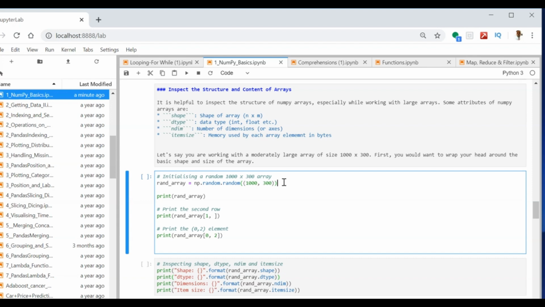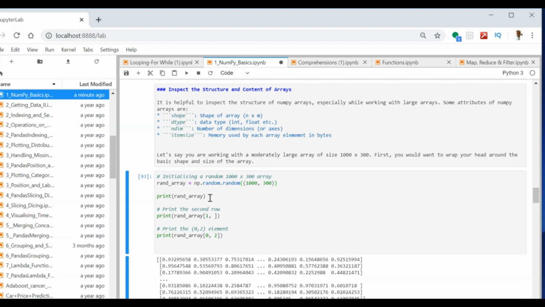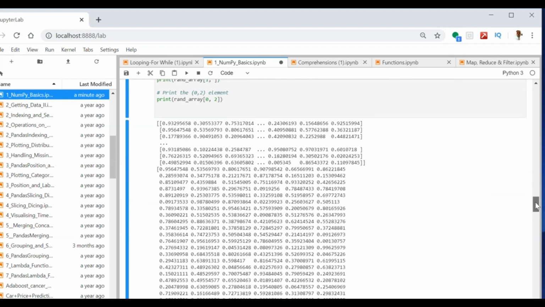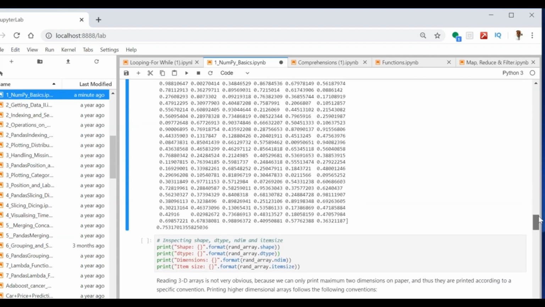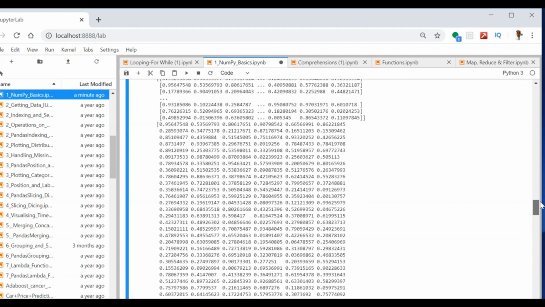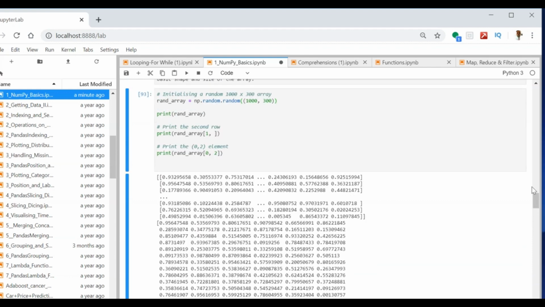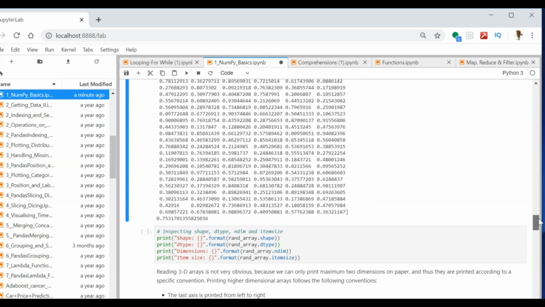So let me initialize an array with 1000 rows and 300 columns, and then I'm going to print it. Once I print, it's going to print all the 1000 rows, but depending on the visual space here, it will skip some of the rows like ... and then you will get some basic idea of this one.